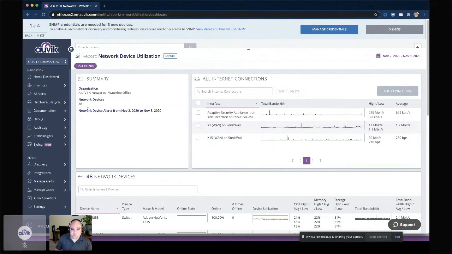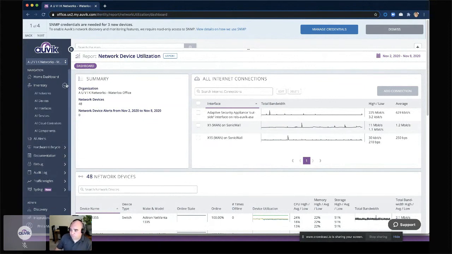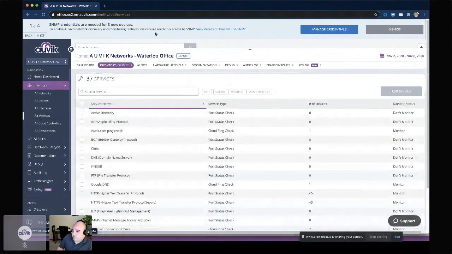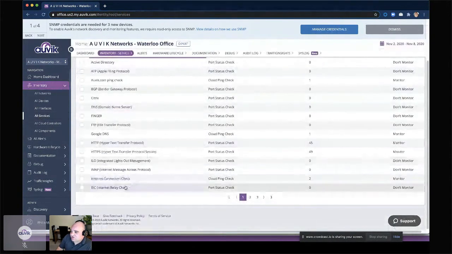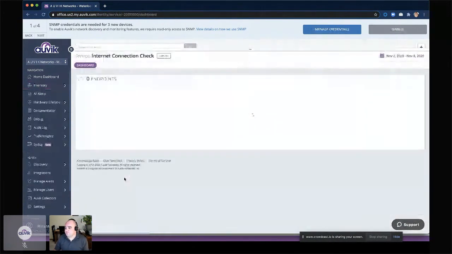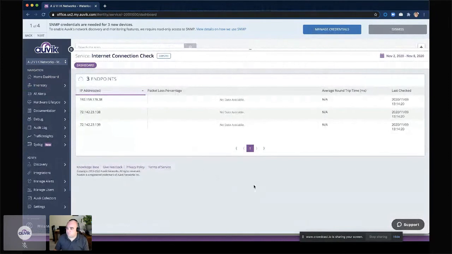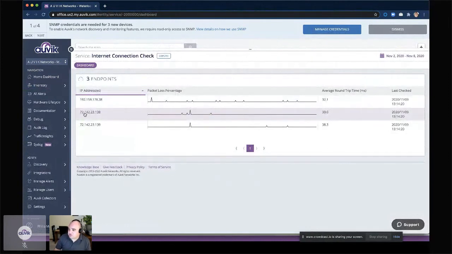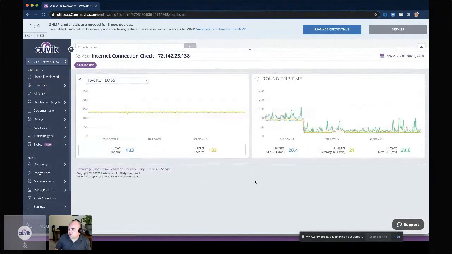We're going to jump into the internet connection check here. So if we go to our inventory tab at the top on the side navigation bar, just under the home dashboard, and we go to all services, I'm going to find our internet connection check, which is just second from the bottom here. Okay, and I'm going to just pick on this one right here.